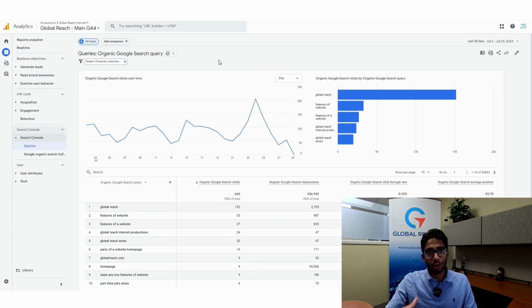Now, this is something that you can already access on Google Search Console, but it is a lot more convenient and a lot more interesting to have it built into your Google Analytics 4 property. This is a cool feature of having Google Search Console and Google Analytics 4 linked, that you'll be able to look at your queries and compare them directly with the other reports on Google Analytics.